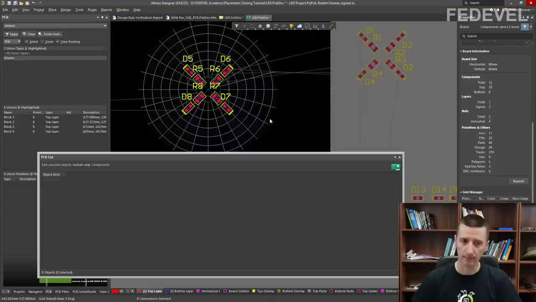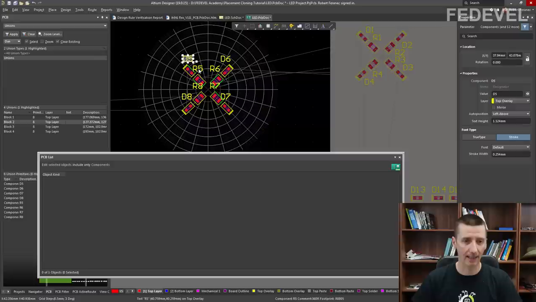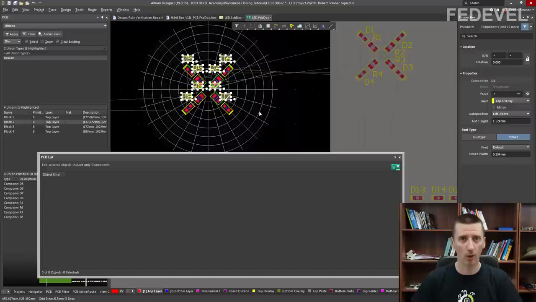Maybe what we would like to do is also place the designators into the same position as we have them here in block 1. You are going to help me. We are going to select the designators: left click, press Shift, hold it down, left click. Select all of them. Now what?